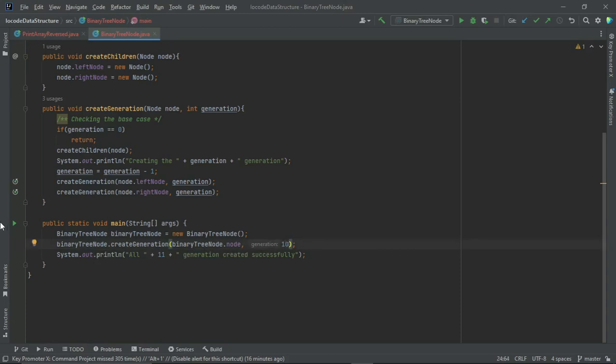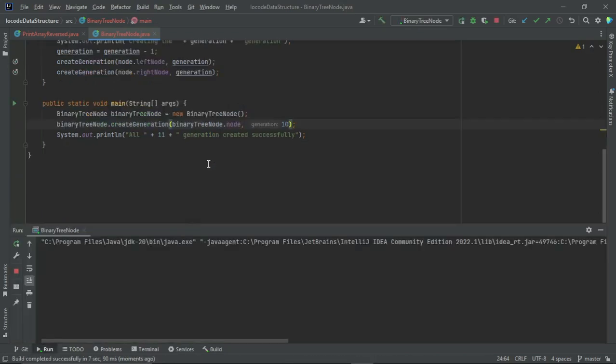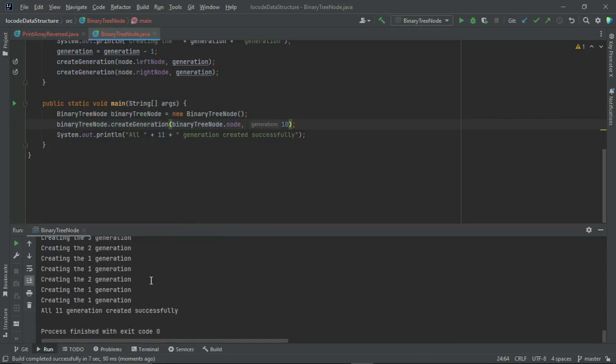So I run the program now. So you can see we've done it right here. So that is basically it. When it's finished, it says all 11 generations created. That's because this value right here was 11.